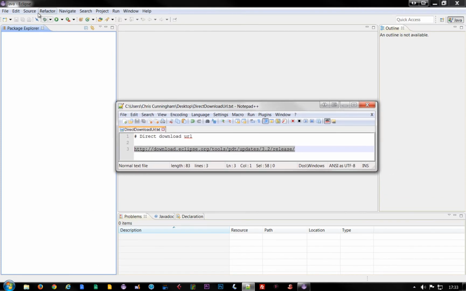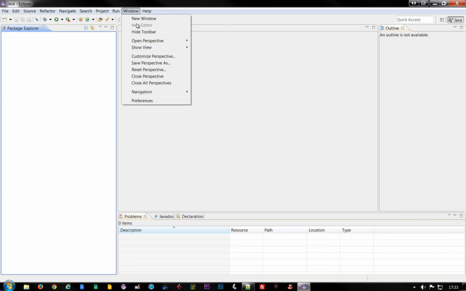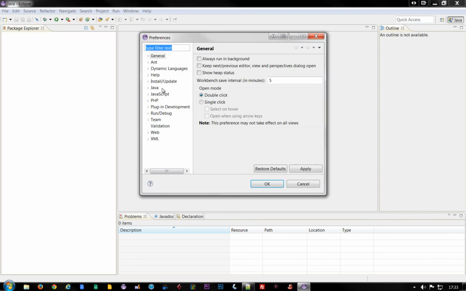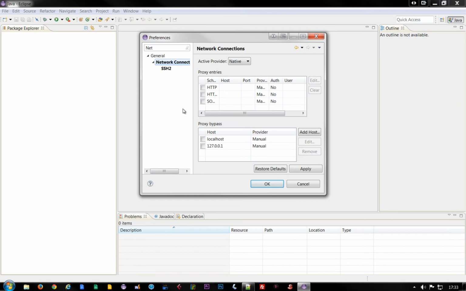And if you still can't get access to that, I would suggest in Eclipse going to Preferences and checking Network. If you just type in the filter there the first few letters, it will search and find it for you. It'd be a bit hard to find otherwise. And here you've got some different options.